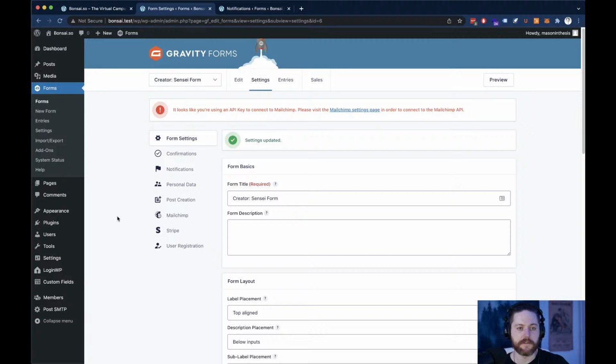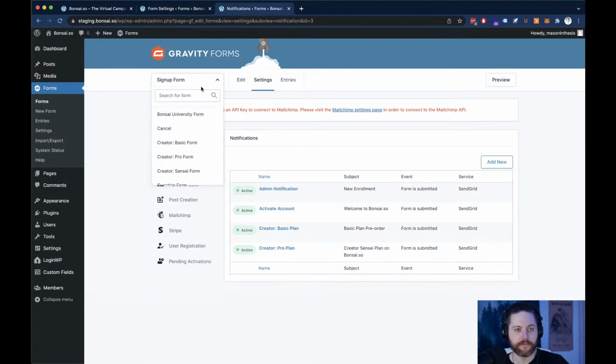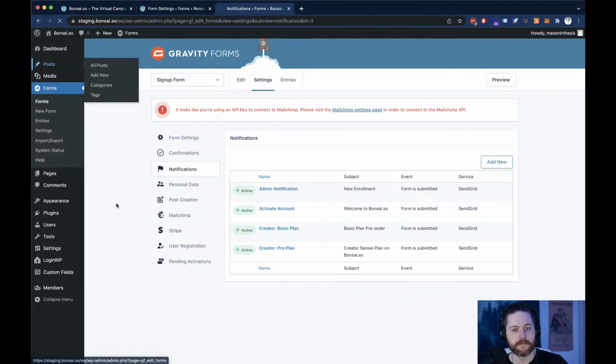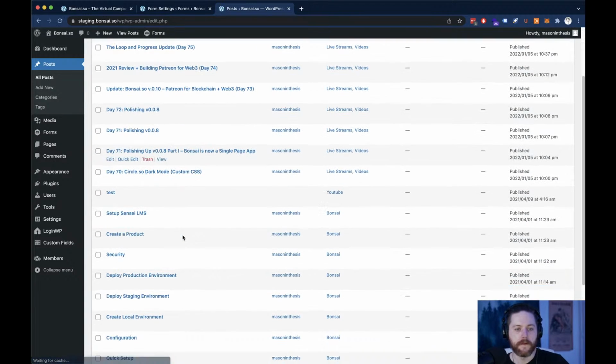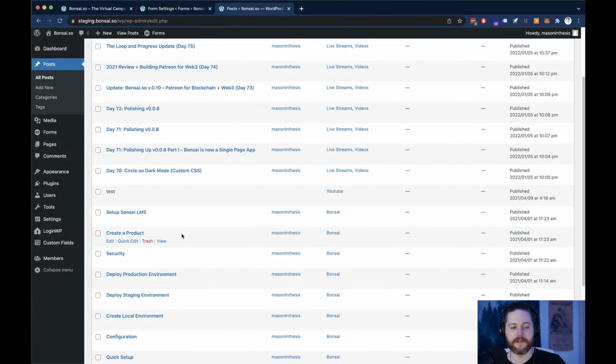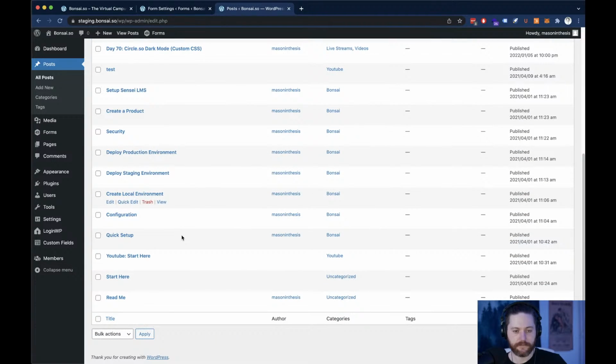What I'm just going to have to do is come into staging, posts. Yeah, working on staging for now because it'll be faster. And we have so much content we really need to add. And it's going to be all over the place.